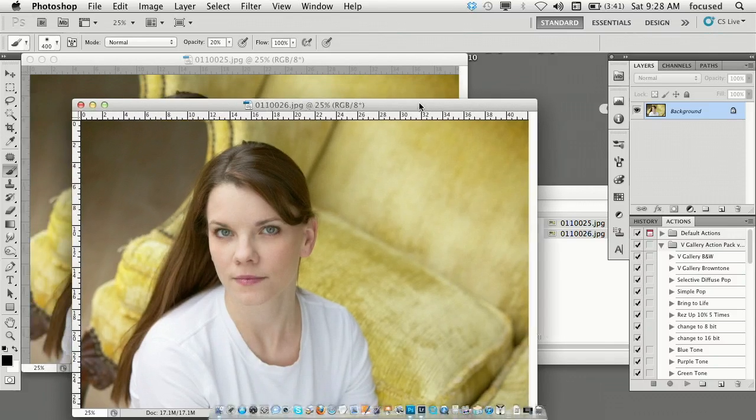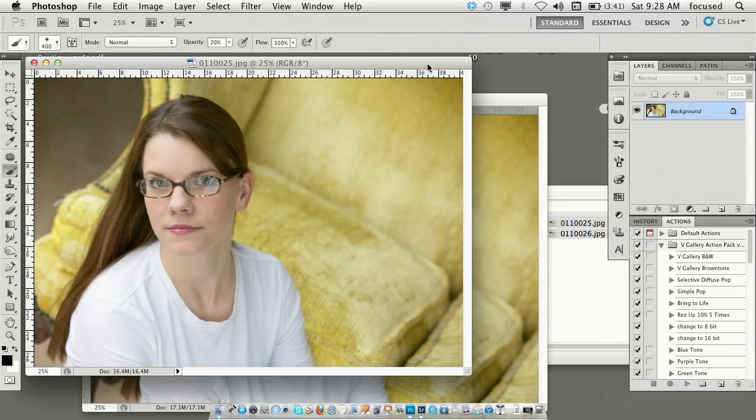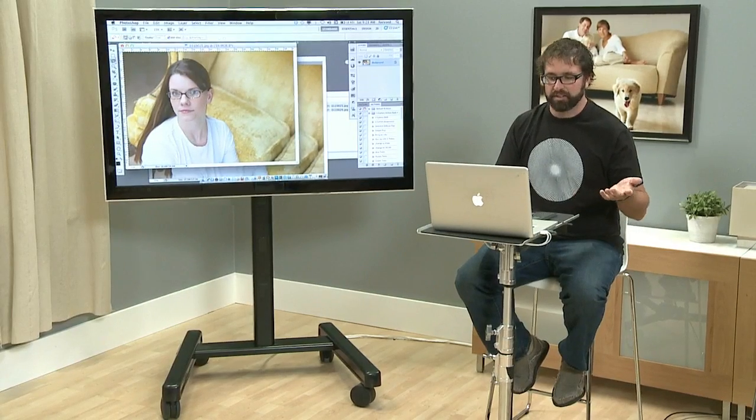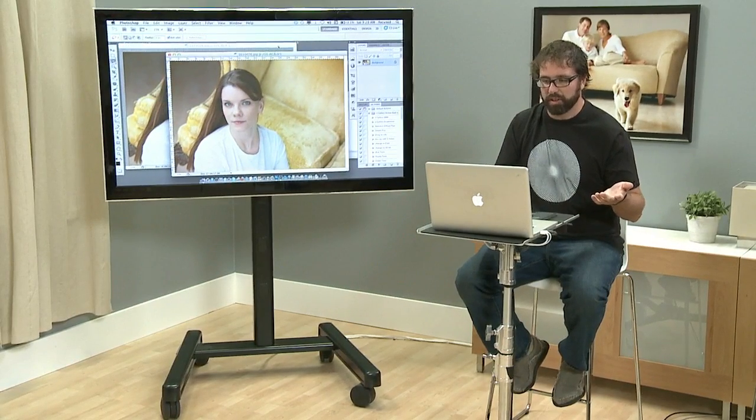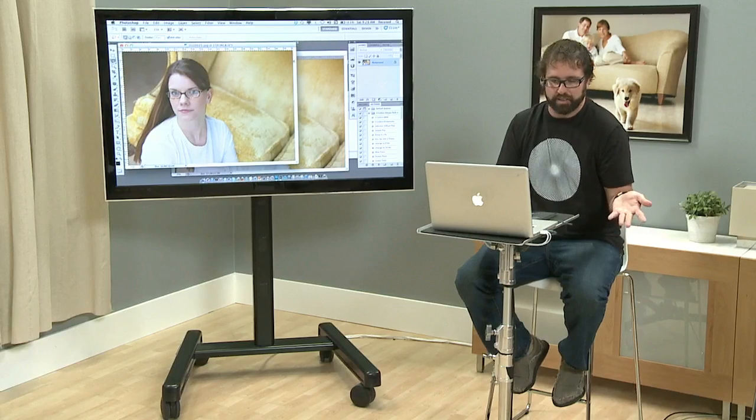But if you don't know how to use layer masks, and most people do nowadays, but some people still don't, or even if they do, they're not really comfortable with layer masks. Layer masks are essential in Photoshop if you're going to be working in Photoshop a lot. This is just a functional use of one with glass glare. This is what this woman looks like.